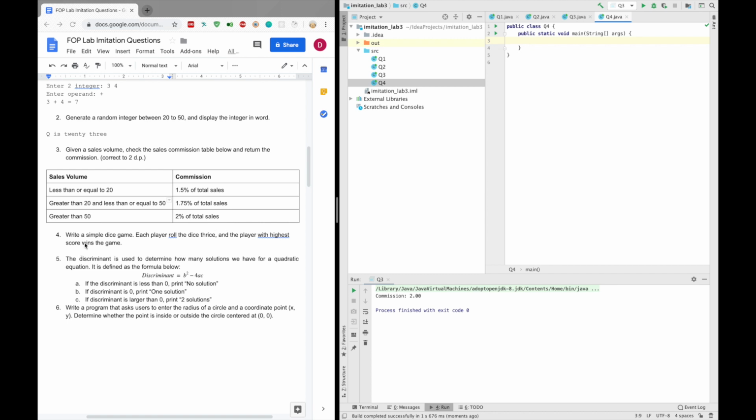For question 4, we are going to write a simple dice game, and each player rolls the dice thrice, means 3 times, and the player with the highest score wins the game. Okay, right, so let's just assume we have 2 players, P1 and P2. Then we are going to roll for P1.